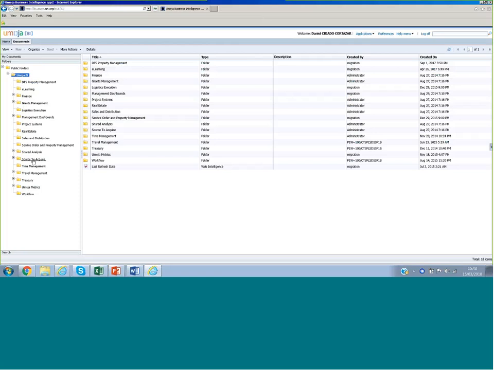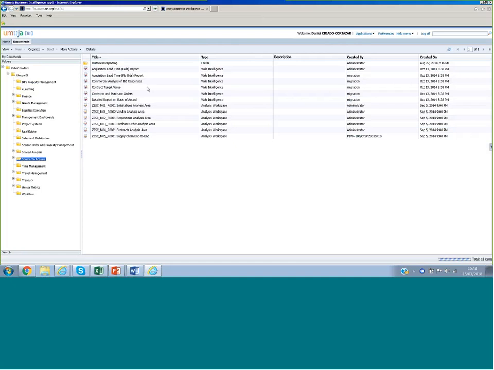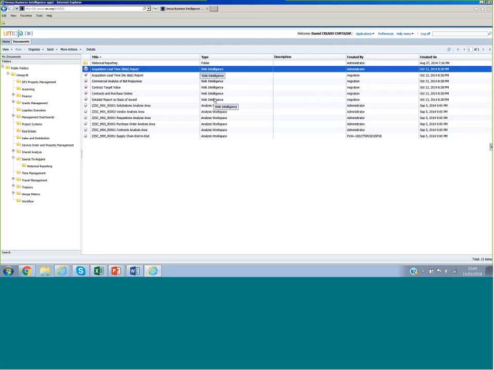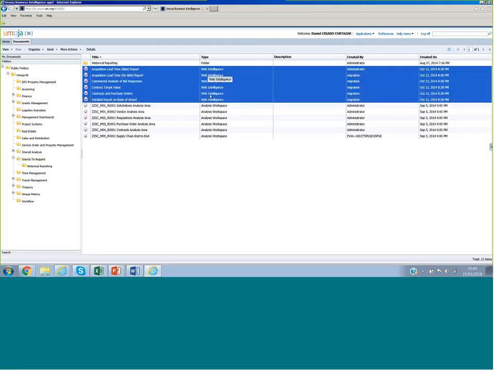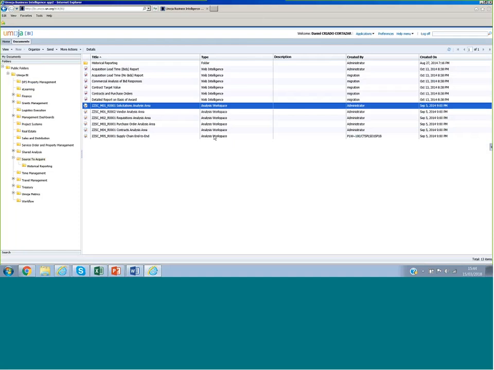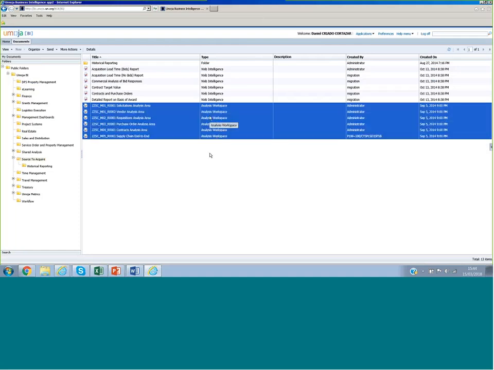So you see Source to Acquire is here. If I click here on Source to Acquire, I'll see which type of reports there are. Here you can see a subfolder called Historical Reporting. If I drill down, Historical Reporting, same folder, I have a series of 12 reports, 13 items counting the folder, a series of web intelligence reports. These are web intelligence reports. The other ones are analysis workspaces.